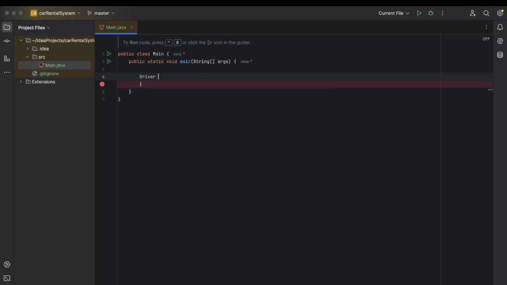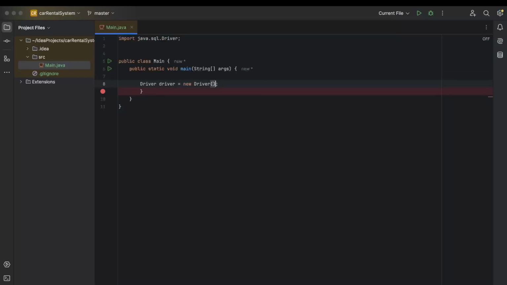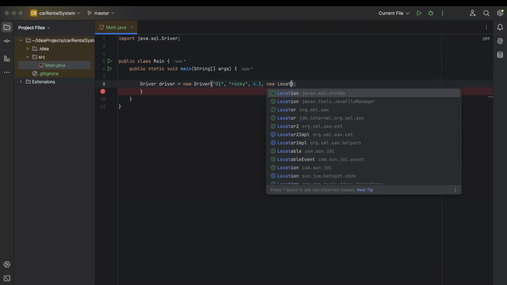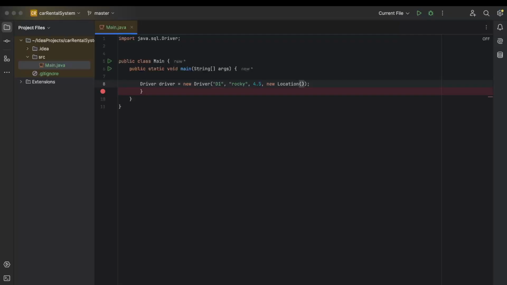First, what we'll do is we'll define a driver. In our new driver, we'll be defining, let's say, D1 as Rocky, and similarly we want to give this person a rating of 4.5, and then we want to define the location of Rocky, and there we'll give, let's say, some longitude, this, and maybe 21.34.